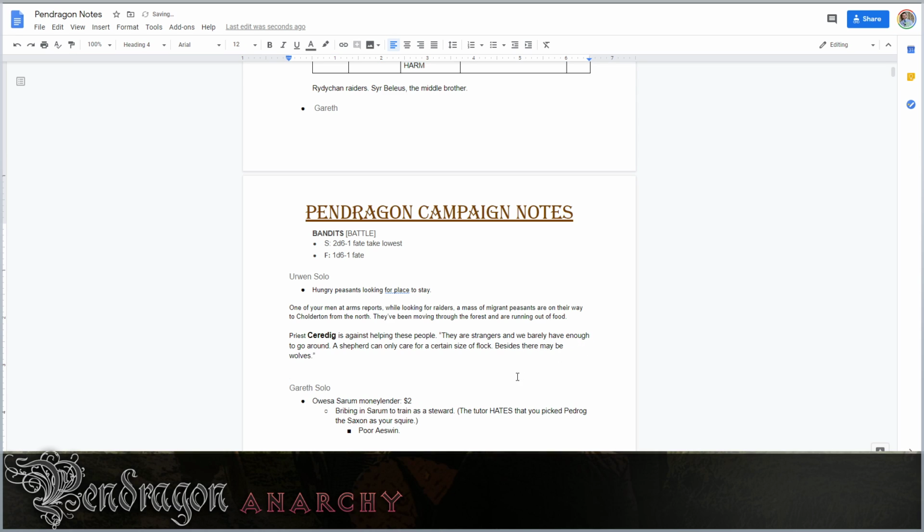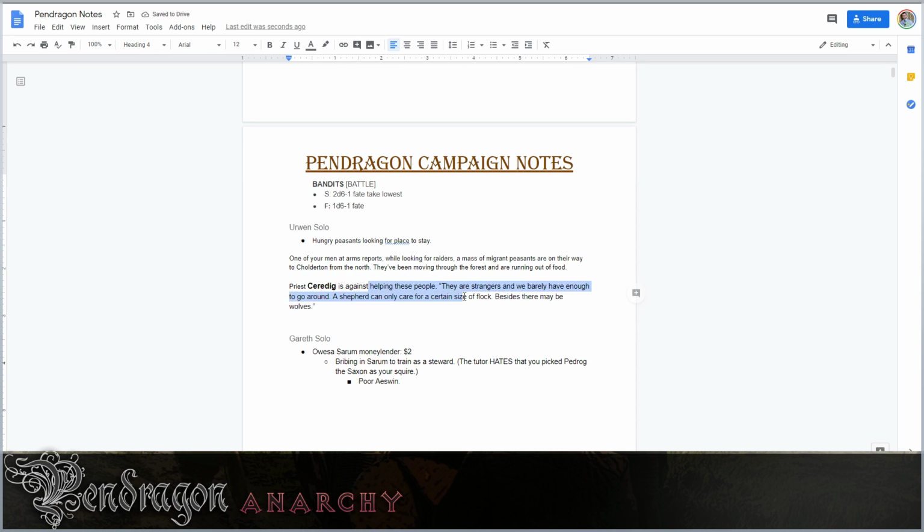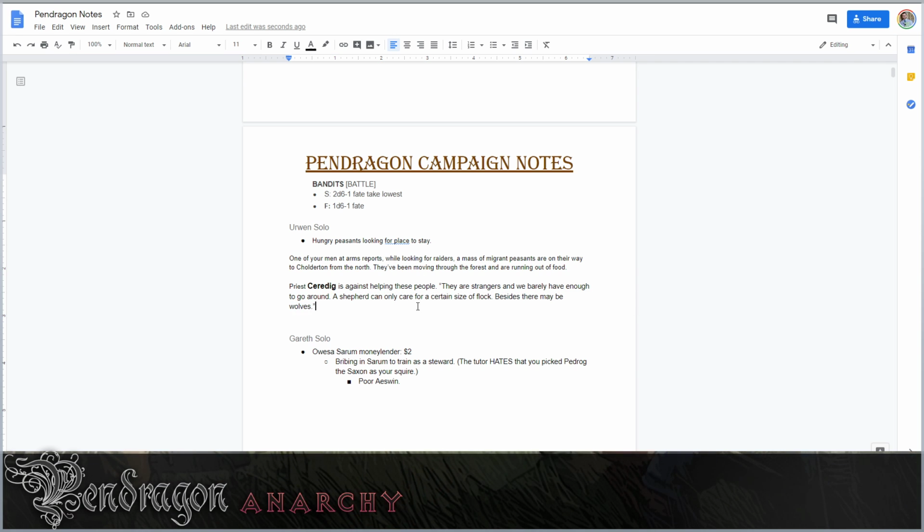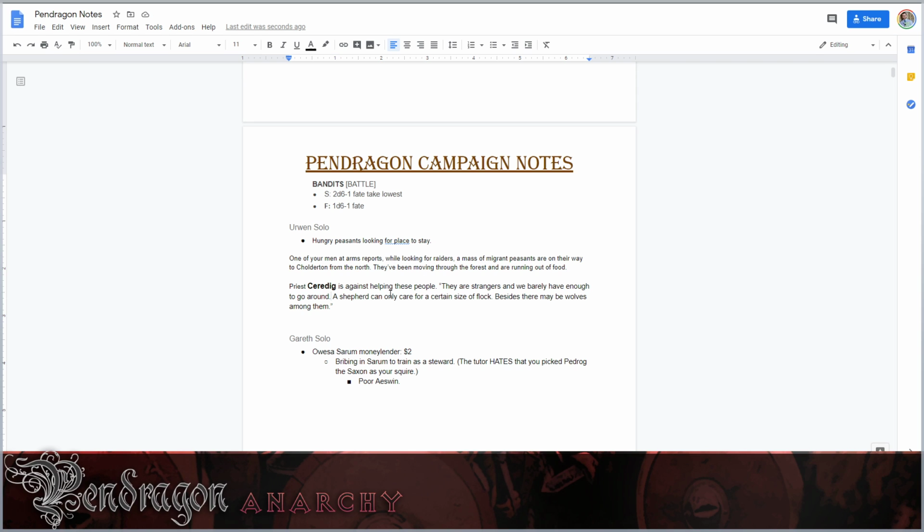There we go. So, Caradig is suspicious and is going to be against it. They are strangers, and we barely have enough to go around. A shepherd can only care for a certain size of flock. Besides, there may be wolves among them. This is especially apt after a raid. Being like, are we really gonna take on more people even after being raided?